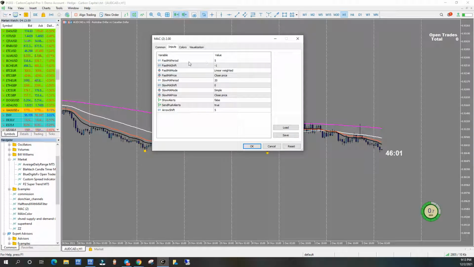So I like to say my fast MA is the 13. I change that to 13. Change this to 0 or nothing. Change this to exponential, close. Then we're going to do 21. Same thing, 21, 0, exponential, close. And I don't want the push alerts. If you want push alerts, that's fine.